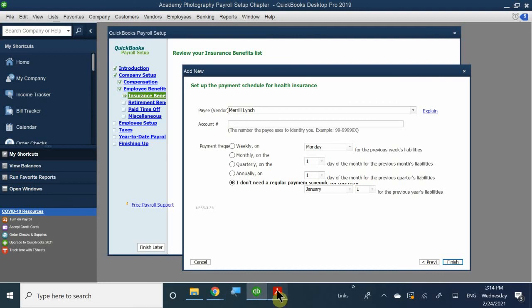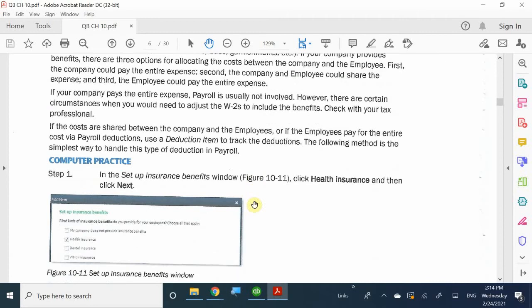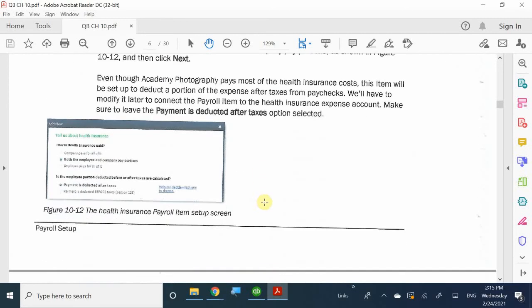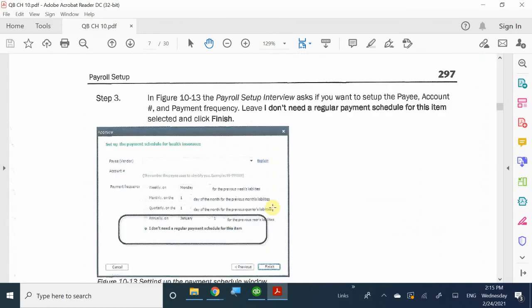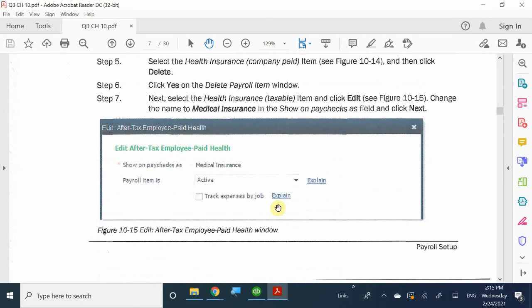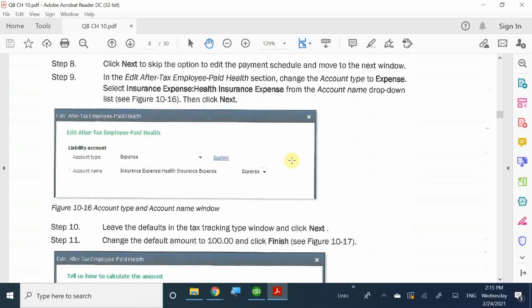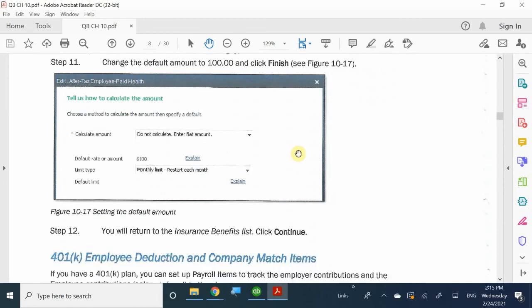Let me see. In your book, here we set up our payroll item. So now we're setting up the Medicare, right? We're going to call it health insurance instead of whatever, or we're going to call it medical insurance. We are on page 297. Do you see the Merrill Lynch now? Right here. Medical insurance active, and here we go. Expense, insurance expense.